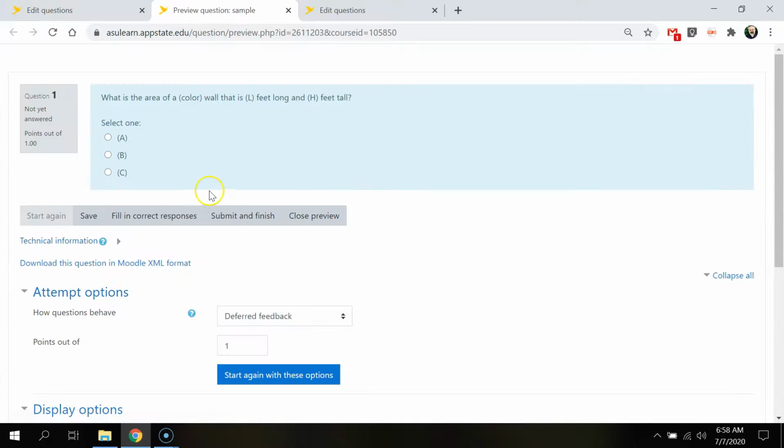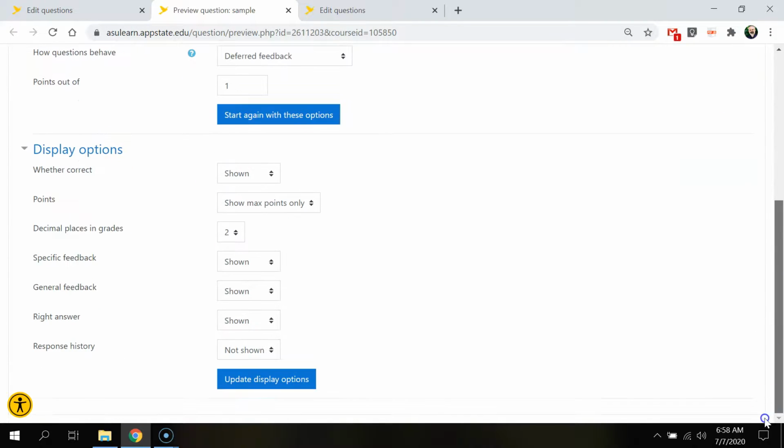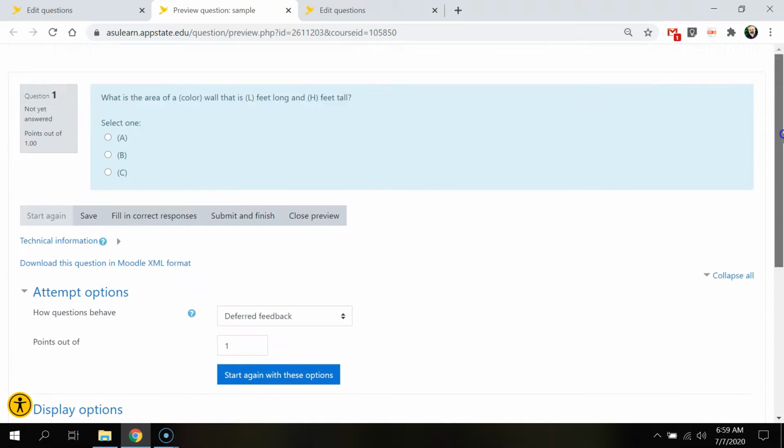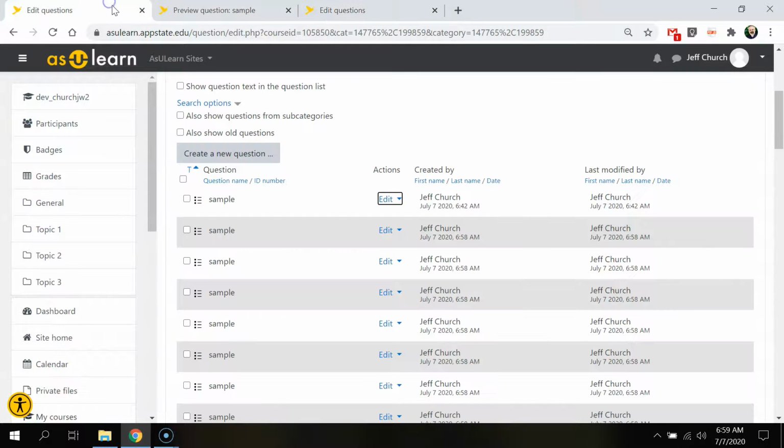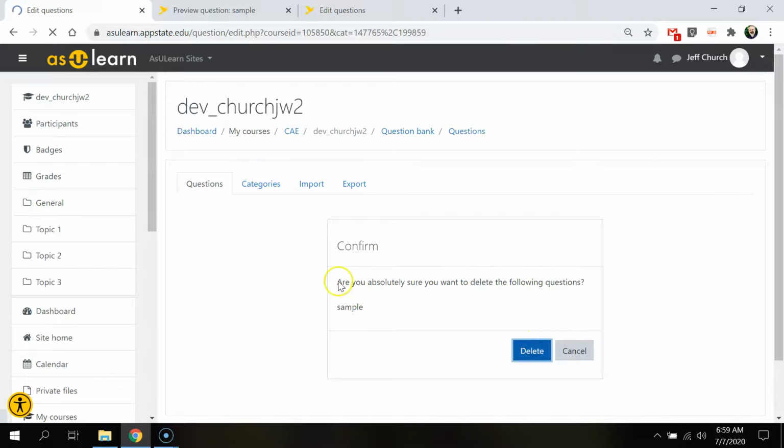So if I preview this, this is the sample 1. This is the one that I created first. So I want to make sure I delete that one. So this first one here is the one that I actually created, and you can see that it actually has a different timestamp. So I'm going to delete that one, because I don't want to put that on a quiz.